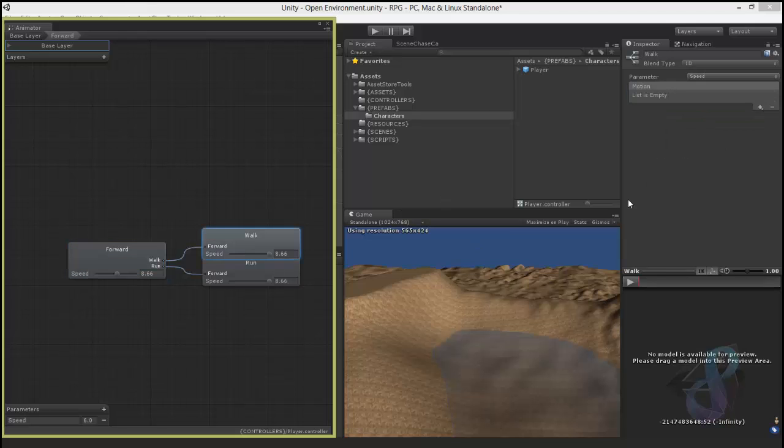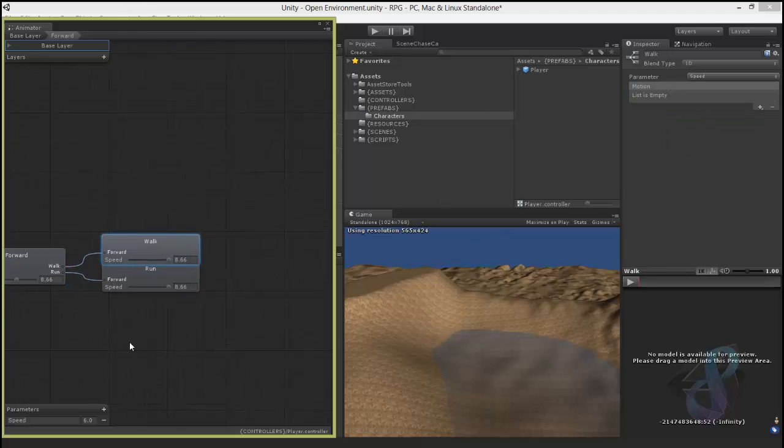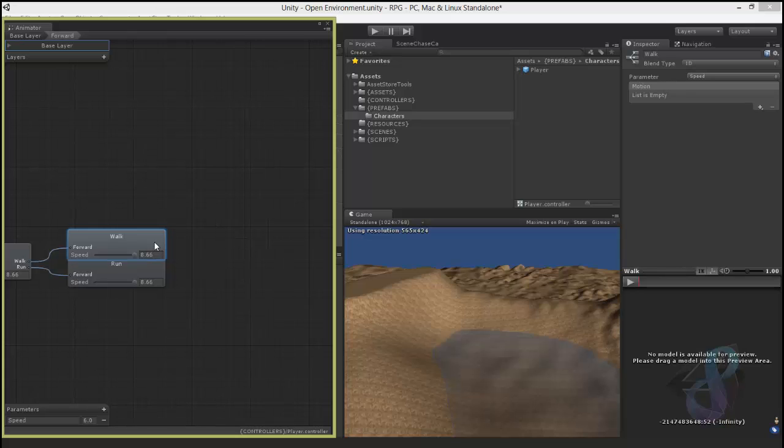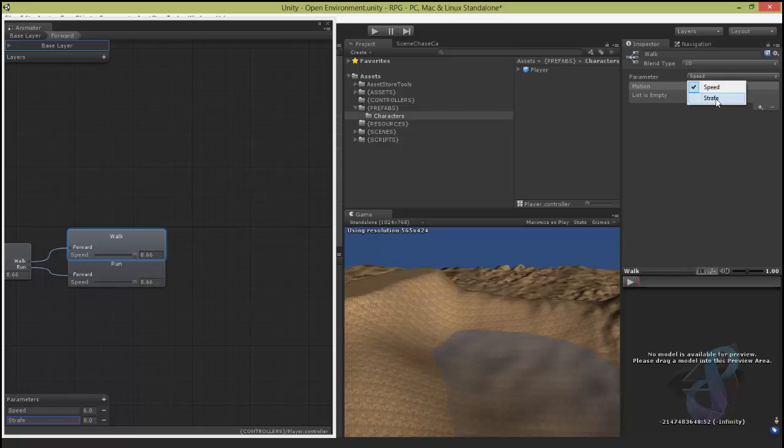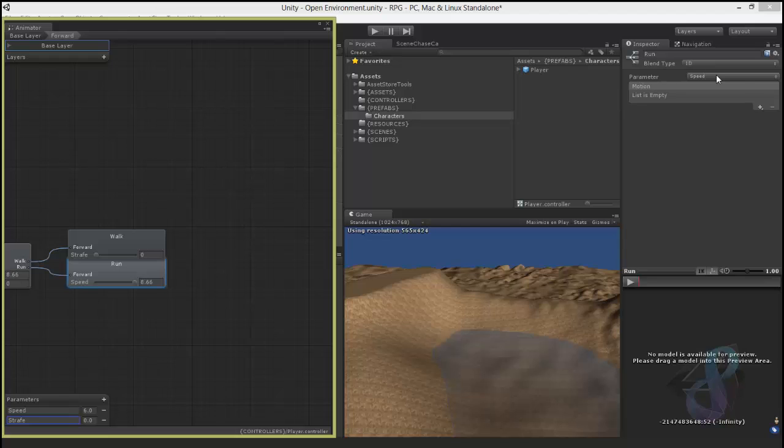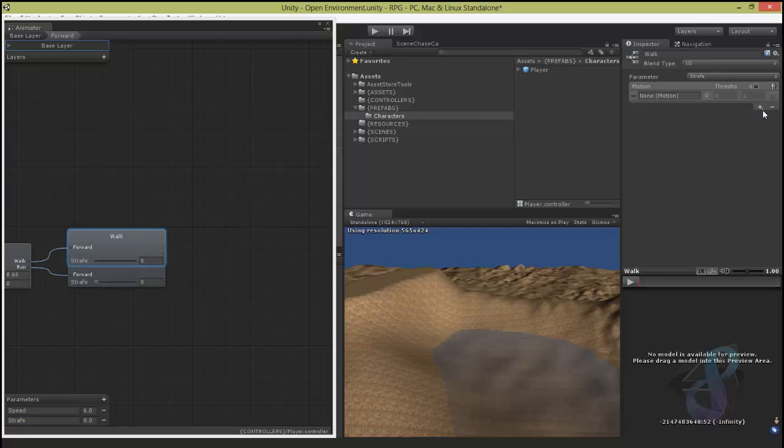Okay, back to walk. Now in walk, I want to be able to walk forward right, and walk forward left. Okay, means if I'm going to strafe, and that's another float for you, I will change my walk behavior depending on the strafing. Also my run will use strafing. Okay, in walk now, instead of blend tree, we add 3 motion fields.